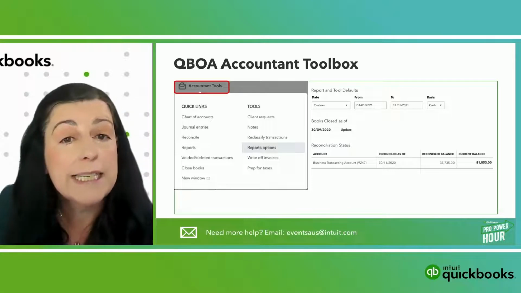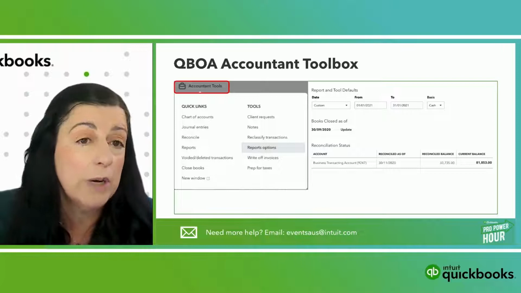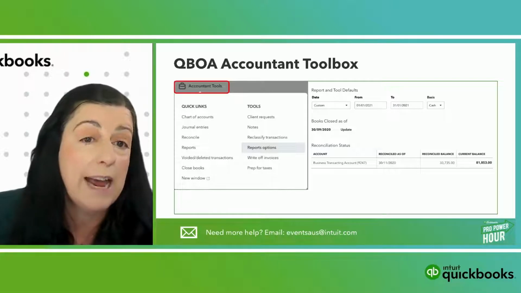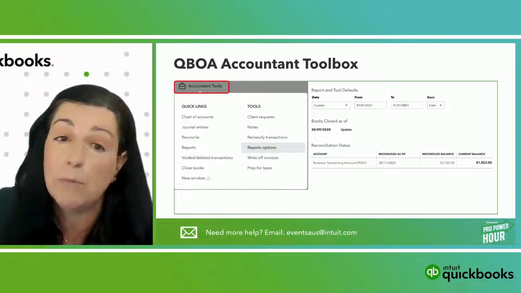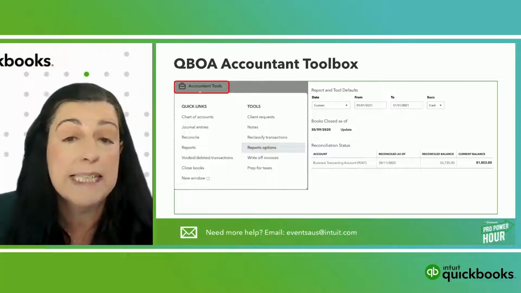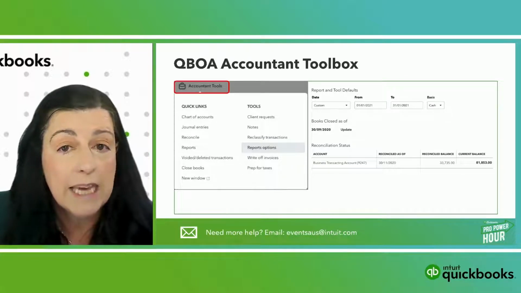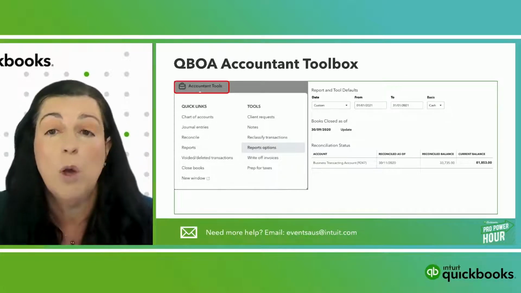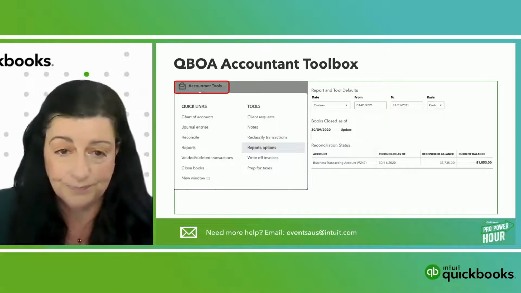So like I said, we're looking at the top left-hand corner of our screen. We've got our drop down for our Accountant's Toolbox. And what you'll see here that I'm showing you is that report option setting. So you'll see in that we can make that choice there to change that. We've got the basis there. We've got cash. We could change that to accrual accounting.